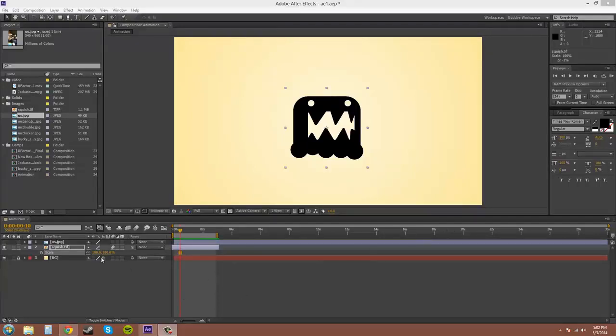Just remember that the hotkey for scale is S, and that'll help out a lot so you don't have to go twirling down all the time. And now animating with scale is pretty much the same as animating with position or opacity. So you click on the stopwatch here, and then I'll move to about 1 second. I got it right on 1 second. Awesome. And just say we increase the scale to 150.